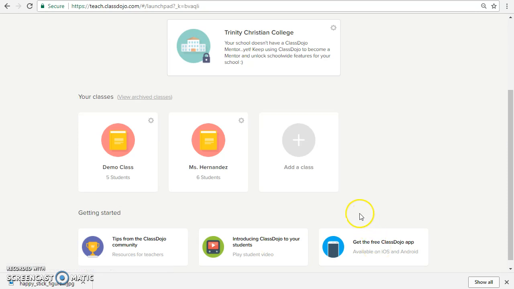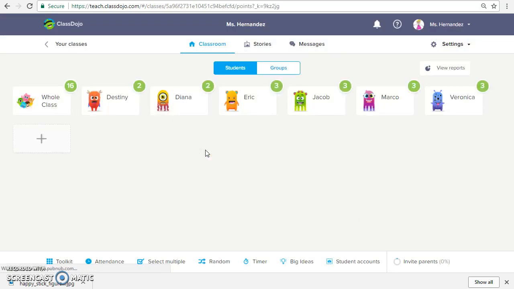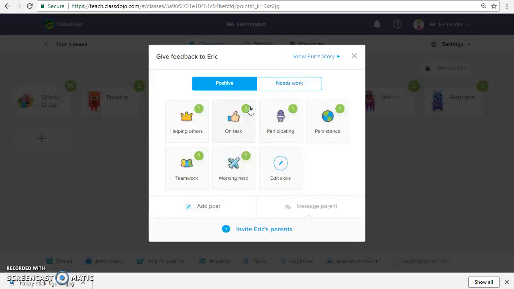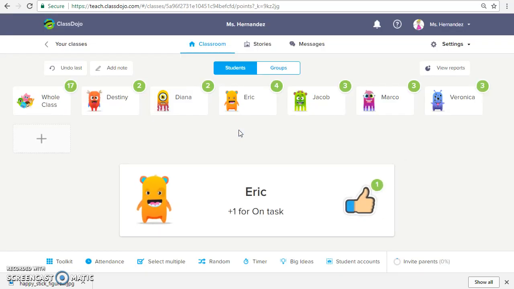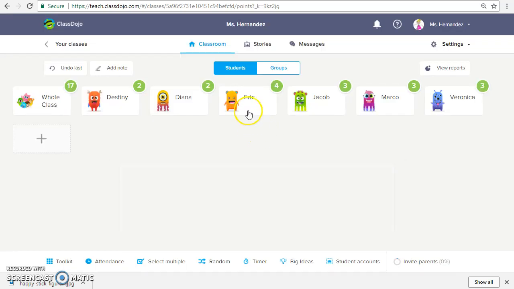So we're going to go back to the class roster. So let's say that throughout the day, your students are all on task, and you want to go ahead and give them a point. So you're going to click on the student, and it gives you options, but you can also add positive behaviors. So we clicked on Eric, so let's say that Eric was on task. So we're going to go ahead and give Eric an on task point.